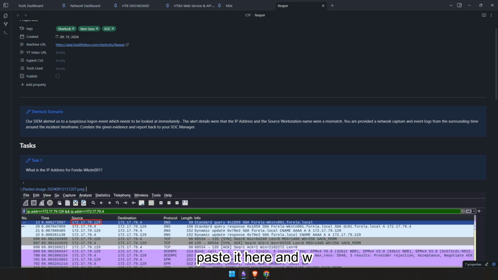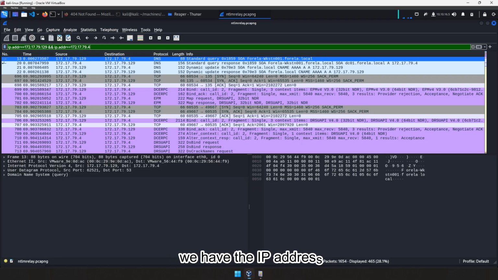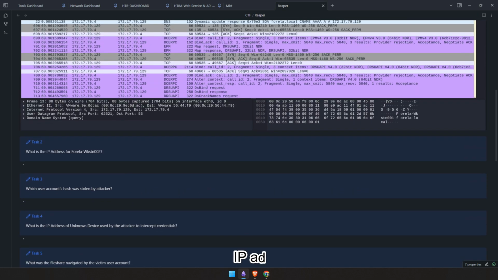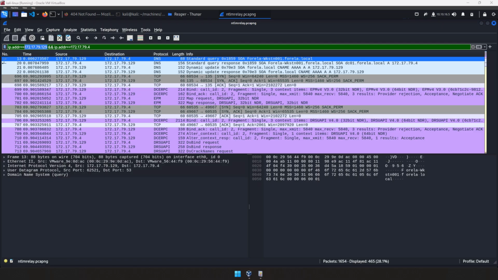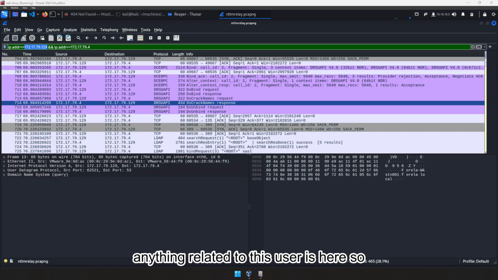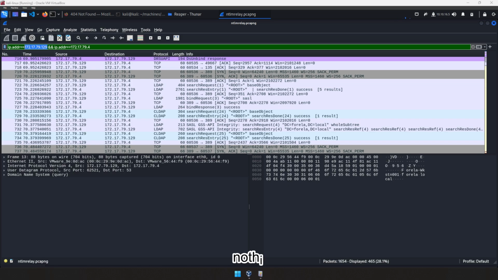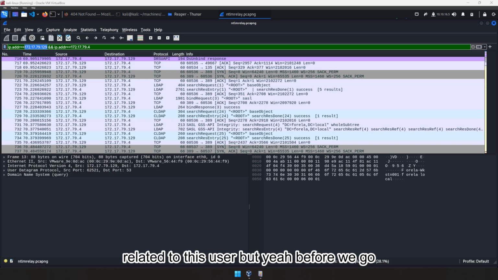Okay, so we have the first answer. Let's paste it here, and with that we have the IP address. So we got the first IP address and the second IP address, which is related to another user, I guess. Let's see if anything related to this user is here. So far there is nothing related to this user.